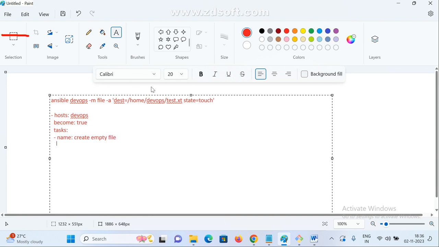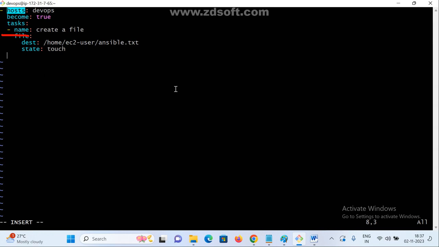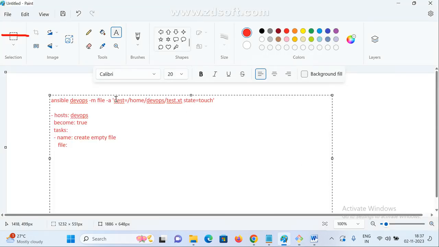Next, here what is the module name, guys? File, right? File module. Under the file module, we need to pass two things: one is destination and one is state. Same as the command. See here, dest colon. Where do you want to create it? This is the path, slash home slash DevOps username slash kishore.txt, and state equal to touch. Now got it?